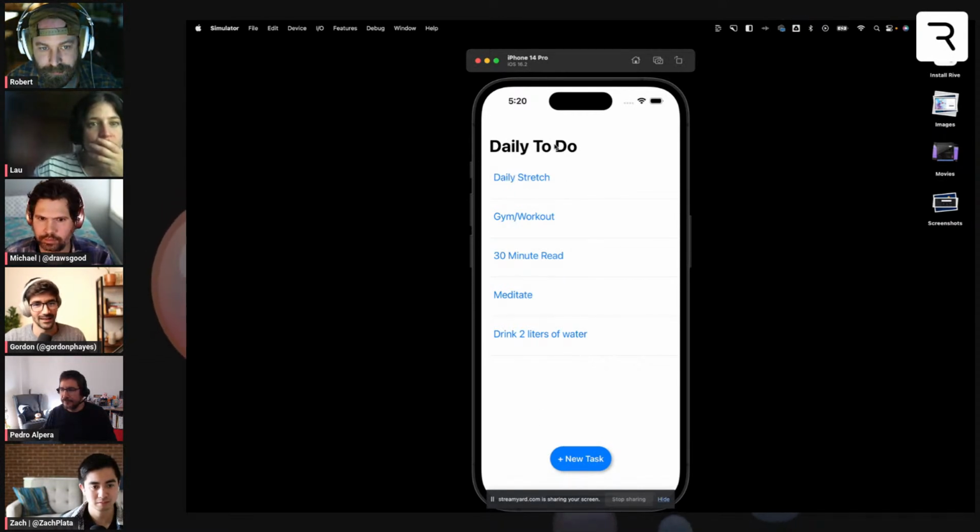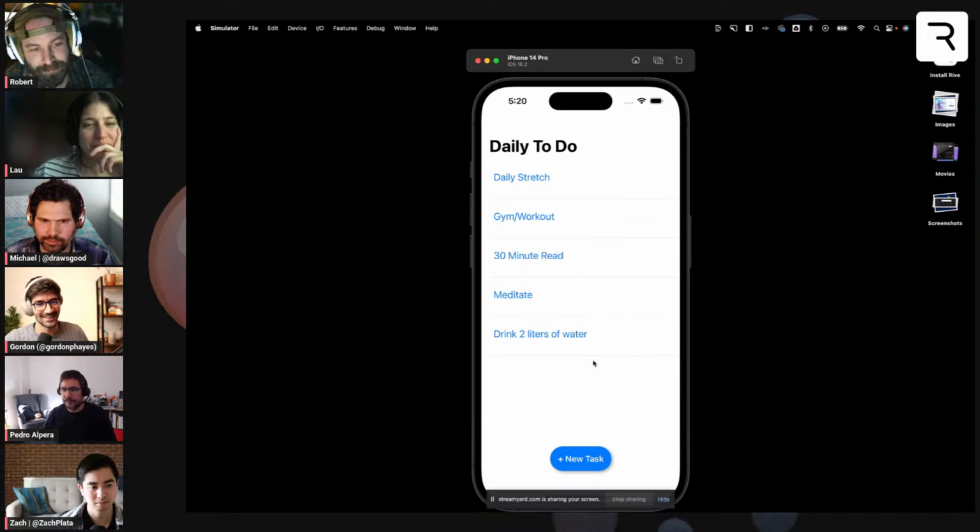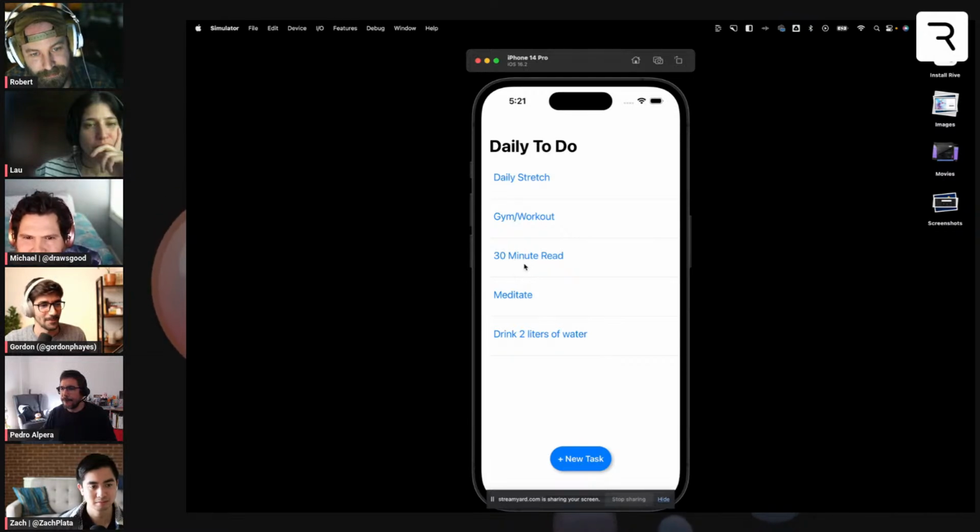So the idea here is, you have your daily to-dos, and if you do your daily stretch, you can swipe and you get XP, and you get points for doing that. If you fail to do something, you lose points. And you may be like, where's my point system? Why am I not seeing my XP? And I'll get to that. That's part of the reason why it's not working. And that's more of a SwiftUI thing than a Rive thing. But yeah, as you can see, it was quite easy to implement.